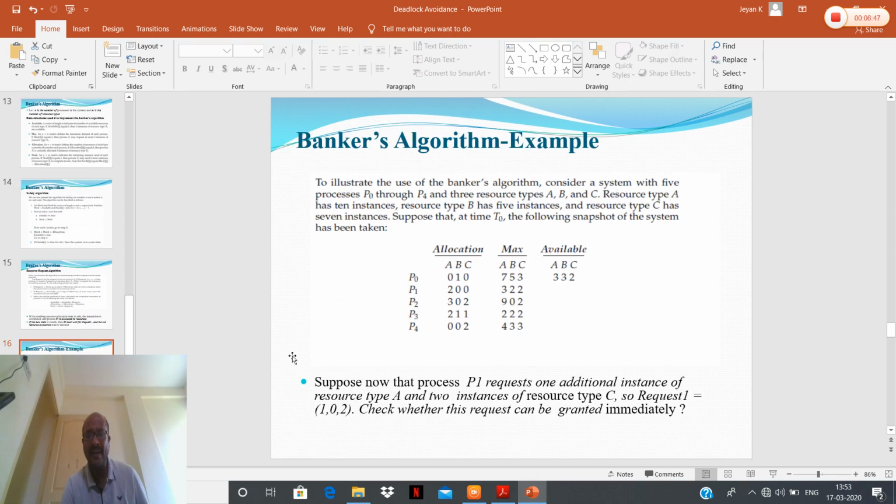This is how you'll get the question in exams. To illustrate the use of the banker's algorithm, consider a system consisting of 5 processes, P0 to P4, and 3 resources A, B, C. So there are 3 resources. The total number of A is 10 instances, B is 5 instances, and C is 7 instances. Then we'll see how the problem works.